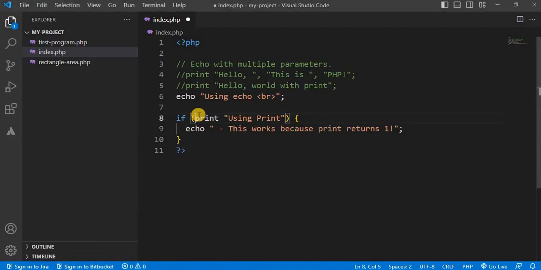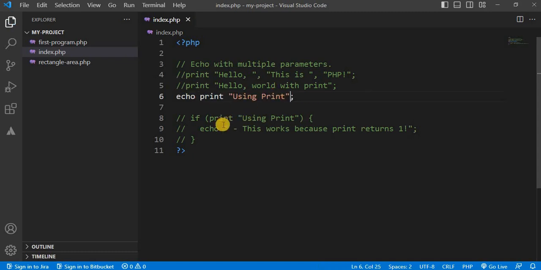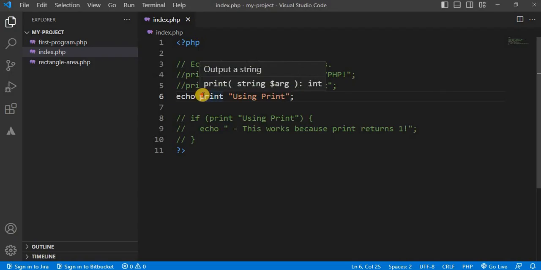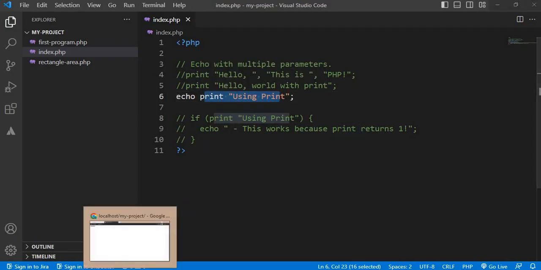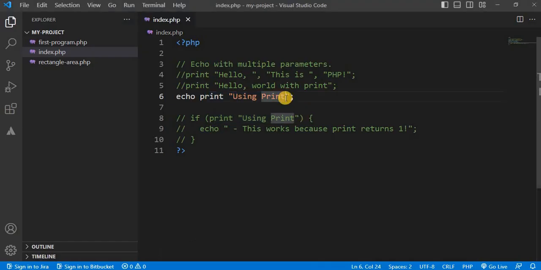If you want to see how print returns 1 in the output, for that first we will comment this line and we will directly echo this line with print. Save and refresh the page. So in the output you can see this message is printed as it is from this print statement, and this print statement always returns 1, so that we can see here as a 1, because in our code we have not added any 1 in this message.